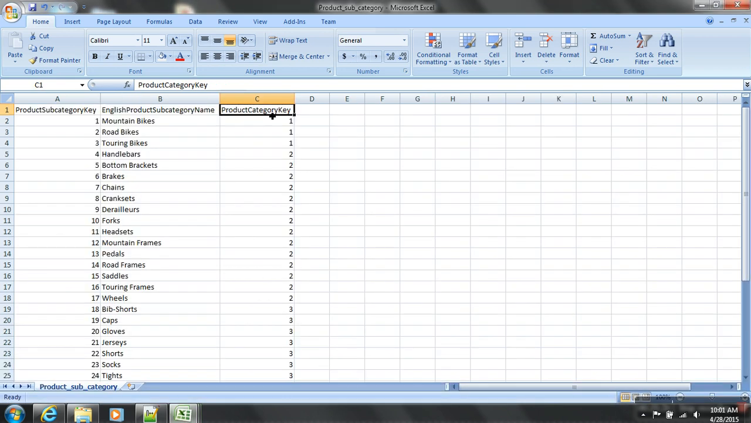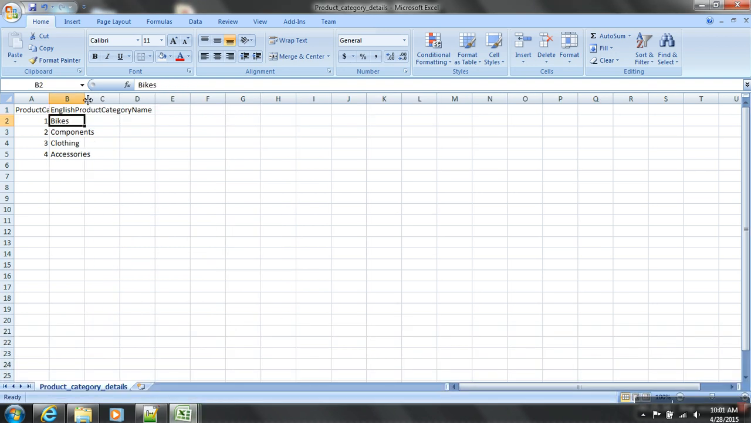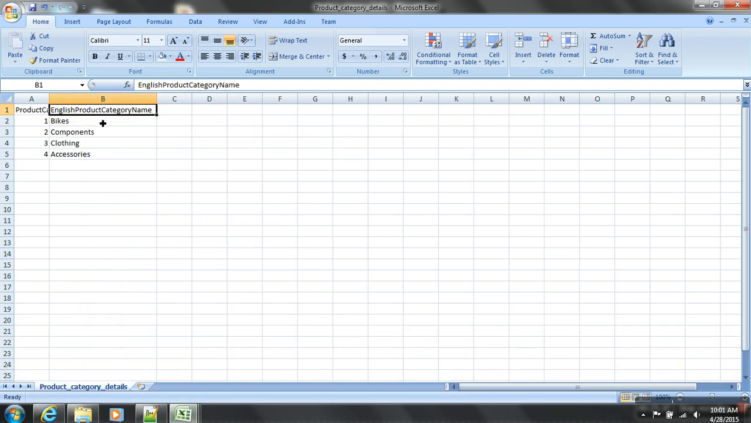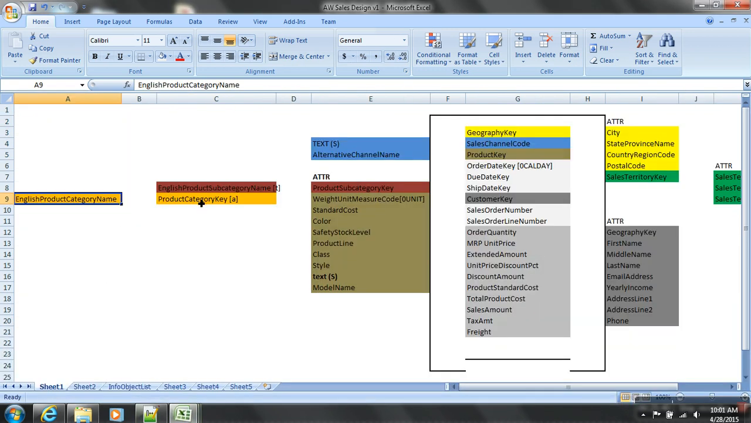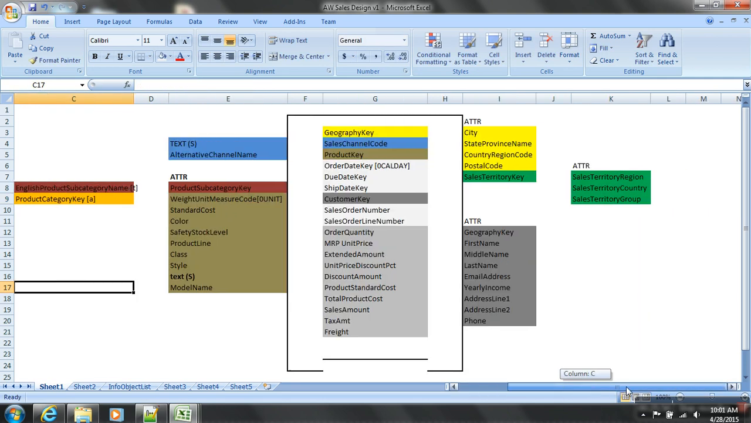When you go to subcategory, you go to category. Now does this category have again information, more details, like saying what? Category name. Can I maintain this in the text table? Instead of saying 1, 2, 3, I'll show bikes, components, clothing, accessories and so on. Okay. So again for product category key, I have this, and I want to maintain this in what? This is the complete design that I wanted.